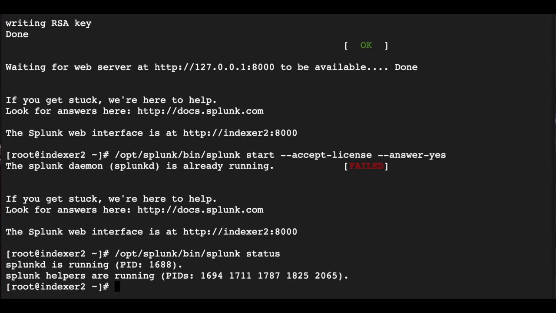So now the next step is I need to access all three. I need not access all three GUIs, just access the Splunk search head and just add the two indexers as search peers. Okay.